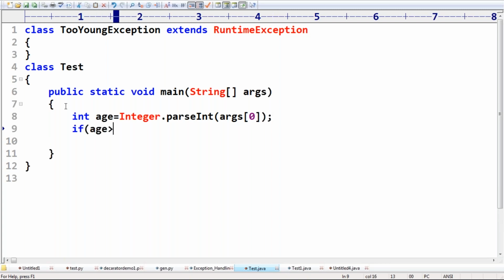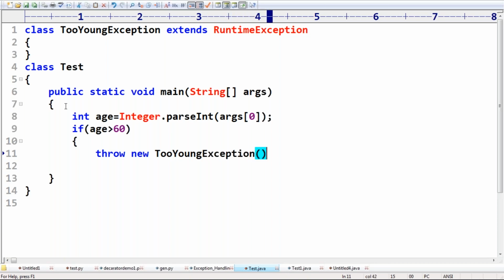Now, if the age is greater than 60 years, throw new TooYoungException, like this we can take. Can you please observe, this is the way how you can define our own exceptions.